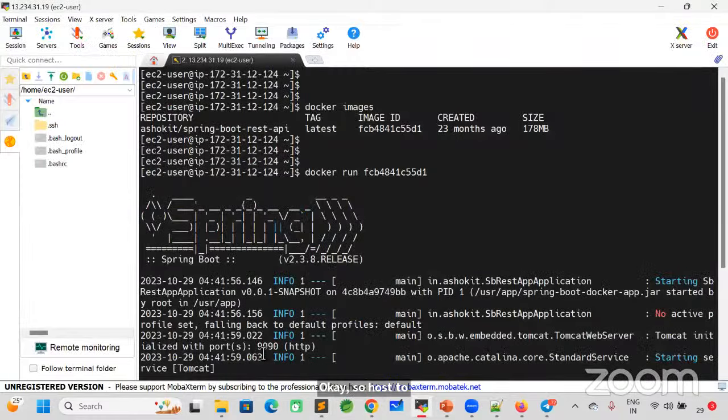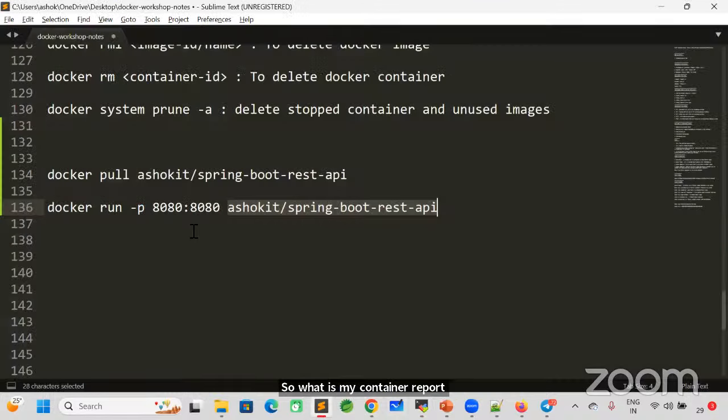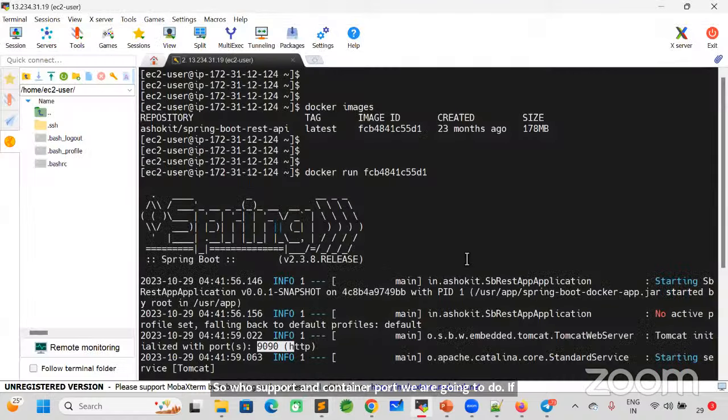What port number is it using, guys? My Spring Boot application is running on port number 9090. You can see here, Tomcat server started. Which port number? 9090. Java developers, Spring Boot will use Tomcat as an embedded container with default port 8080. But for this application, I changed the port number to 9090. So my container port number is 9090, and I will map that 9090 to 9090 on my host machine also. So host port and container port we are going to map. If you run the application like this, then you can access that application outside.